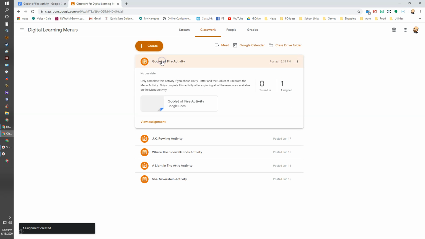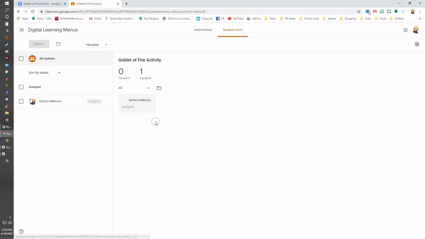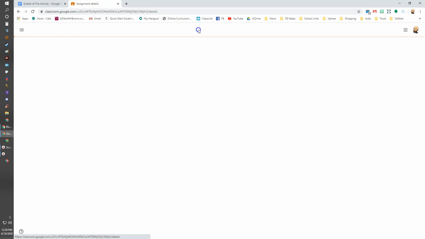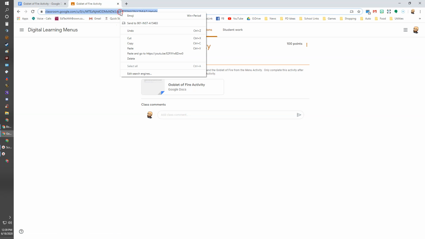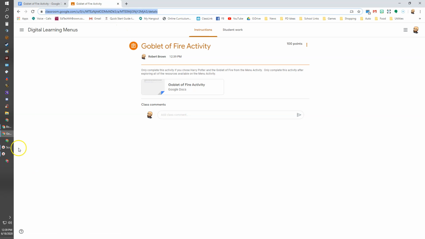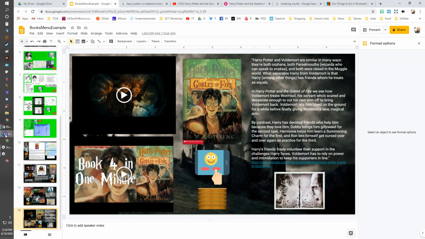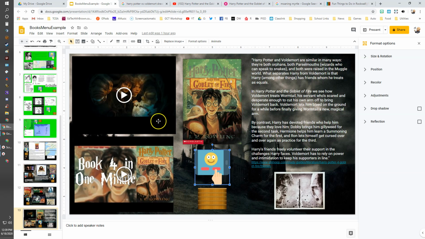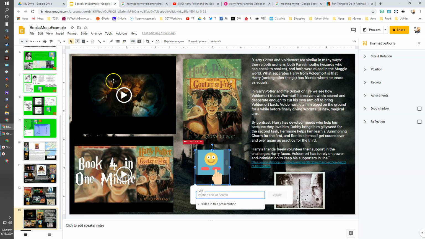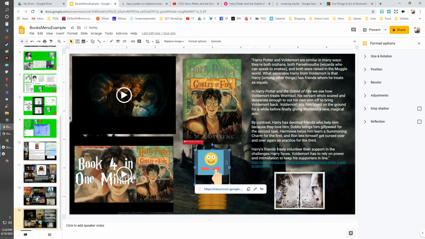Once that's gone through, we're going to go back to the activity, view assignment, go to the instructions tab, and that's the URL we want to copy so that we can paste it into our menu activity. Goblet of Fire, there's our icon to jump us to the menu. So we're going to paste the link in there and hit apply, and now that link will take us to the activity for this part of the menu.